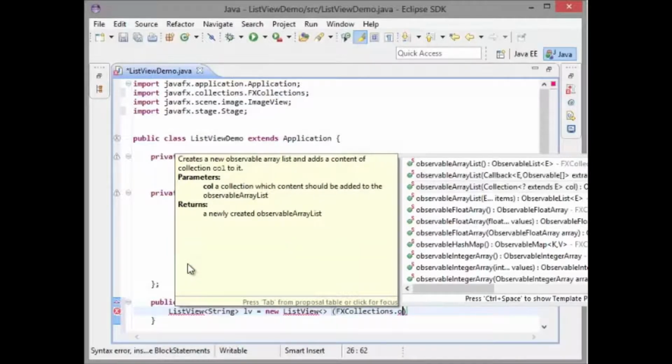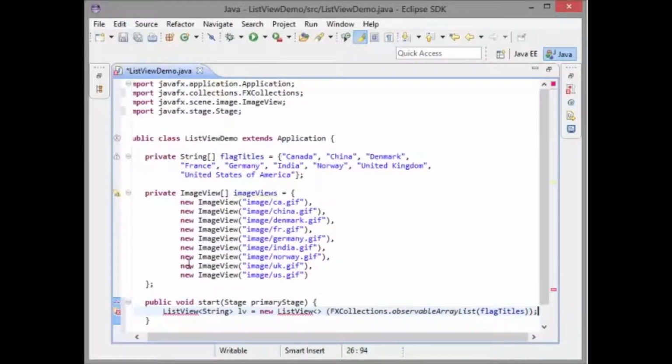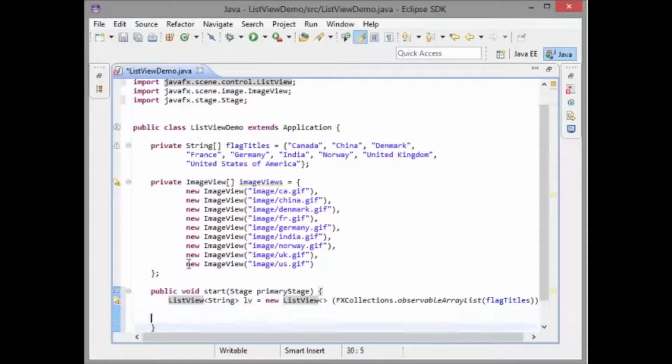We don't want an empty one. We want one that takes in a collection. So we can do this very easily. We're going to pass in our list view. Sorry, our flag titles. So now we have a list view object that is set to display our list of flag titles. Now again, the error here is a missing import. There we go.